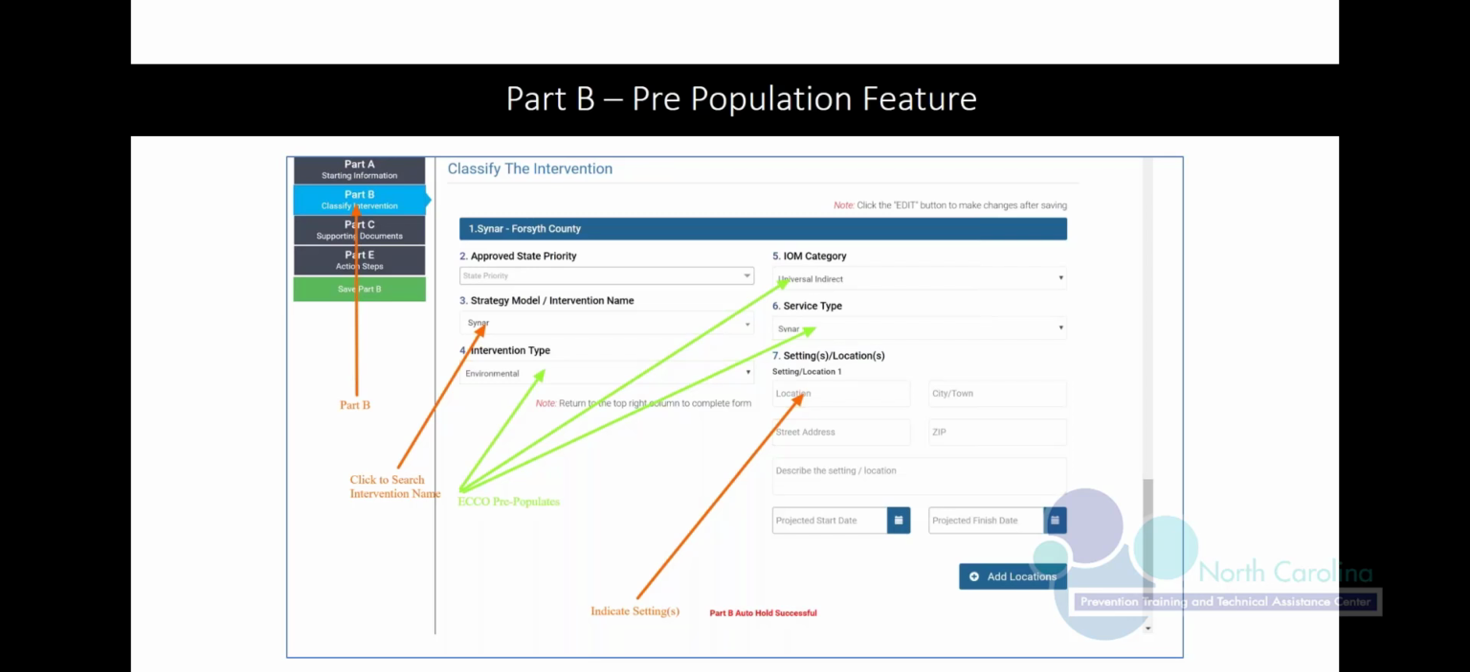So a few different changes there to Part B that we hope are going to help out a lot, maybe speed up a little bit of the process when you start a new intervention and have to enter it into ECCO, things like that. So those are some new things in Part B. Any questions there about Part B and how it looks right now, or any suggestions?